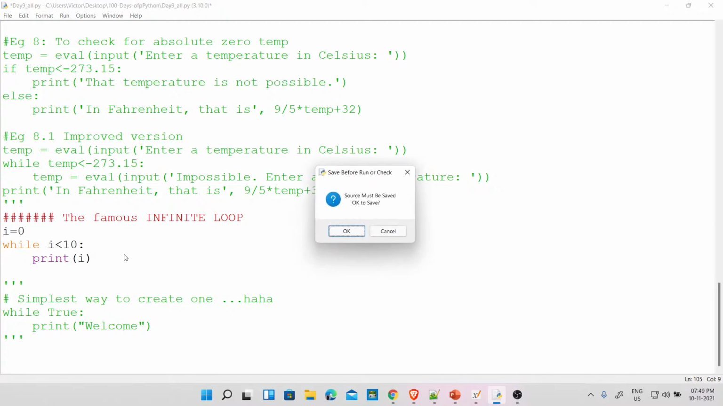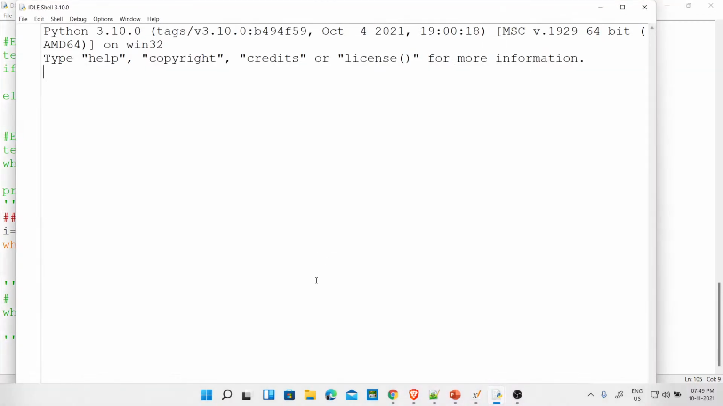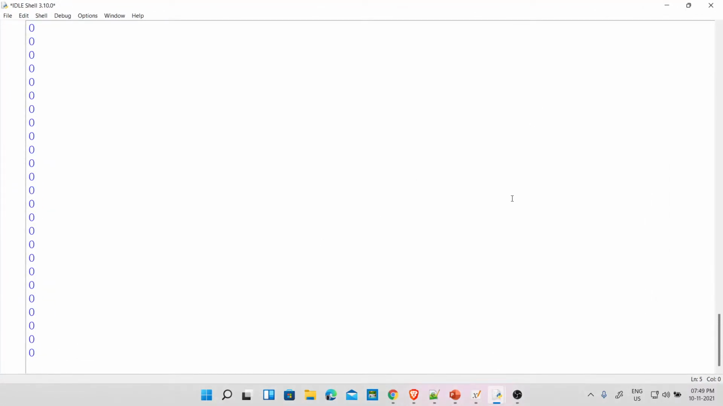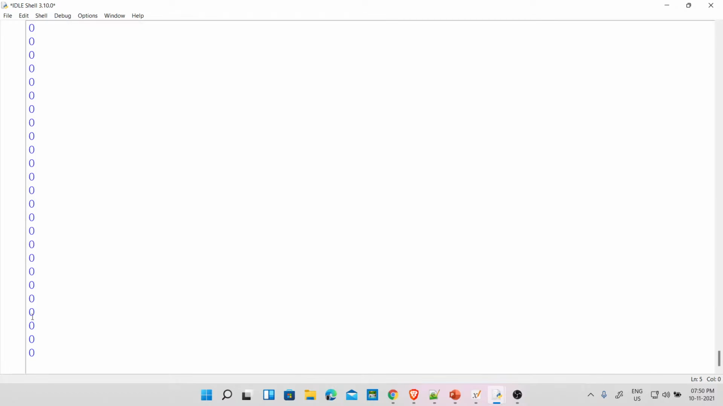Now look at what will happen. This will execute until I run out of memory. As you can see, it's still moving, right? It's still moving. How will you know? You try to highlight, so you see how it's jumping, right? So if this keeps happening, what you can do is just press Ctrl C.